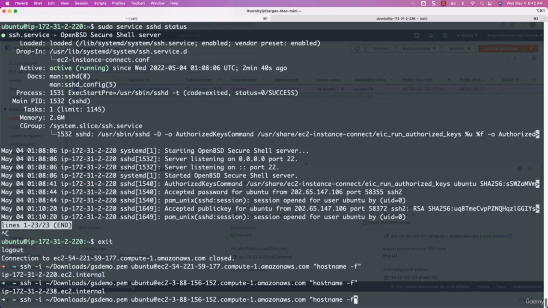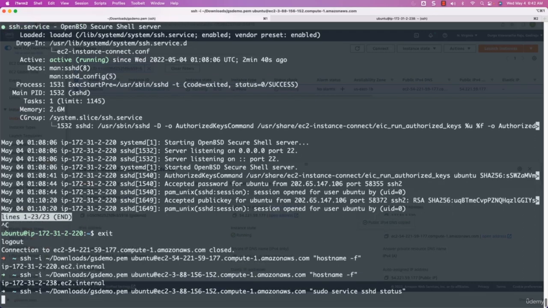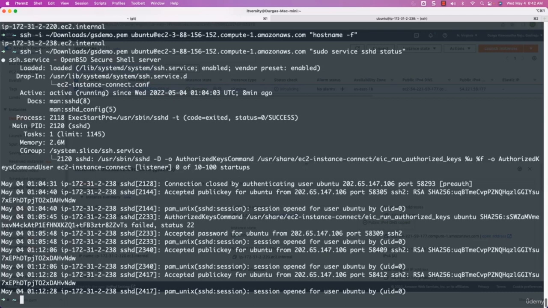You can also run commands such as sudo service sshd status to check if the SSHD process is running appropriately or not. It will just connect to that remote machine, execute that command, display the output, and you can see that the control came back to the Mac, or if you are using Windows, the control will come back to Windows. This is how you should be able to run the commands on remote machines.